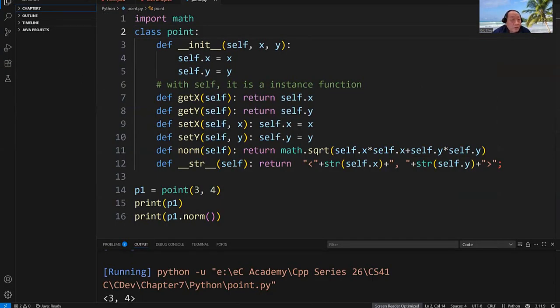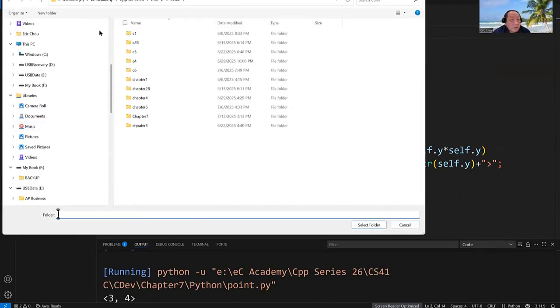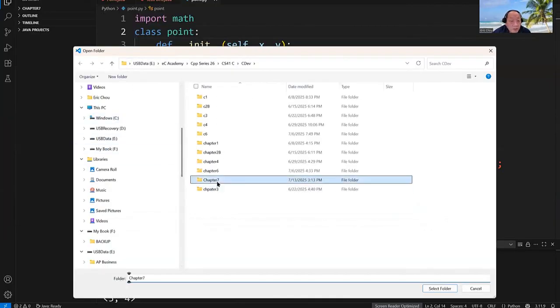Now let's go back to our C language. Let me open the folder. This is chapter 7.